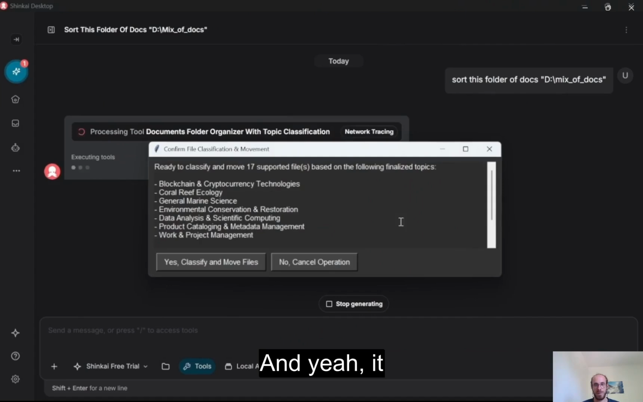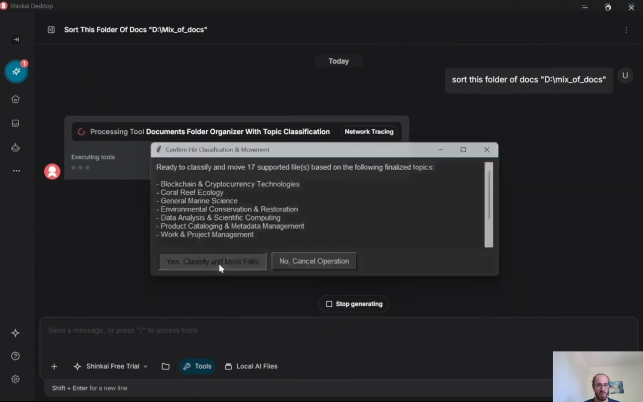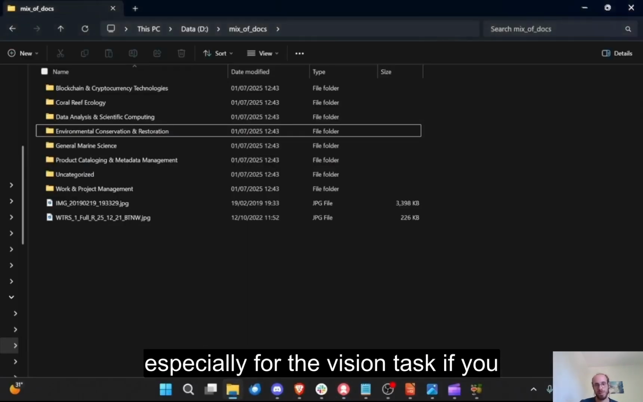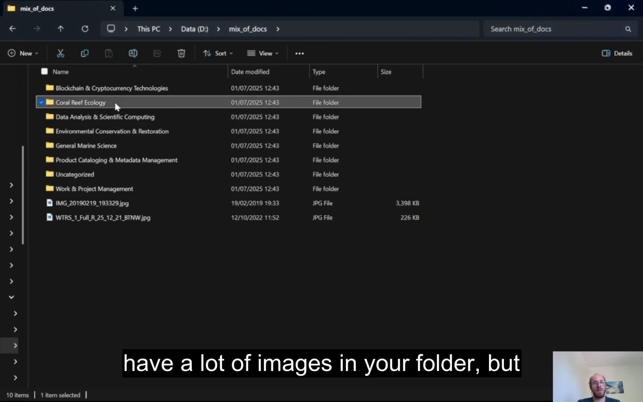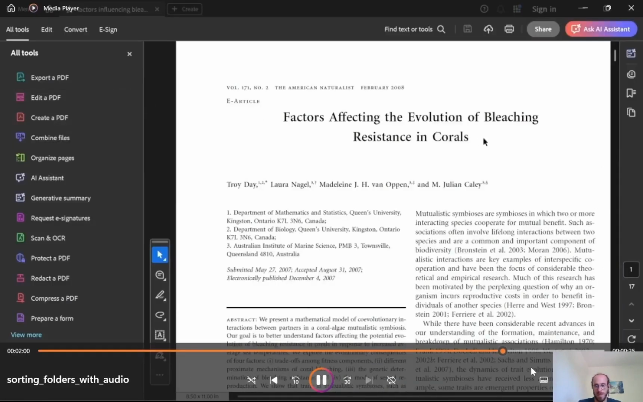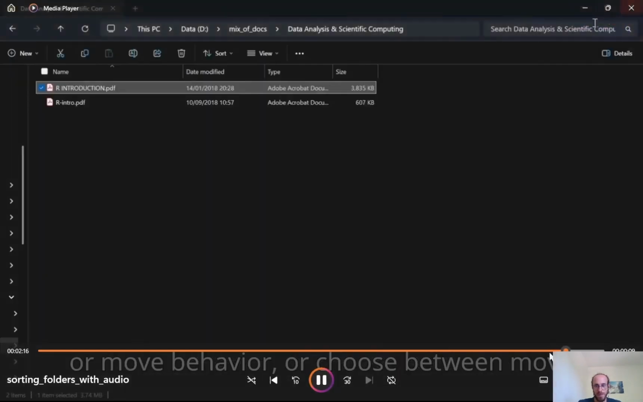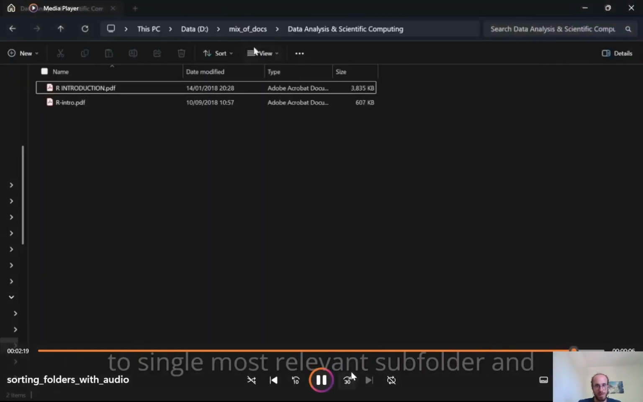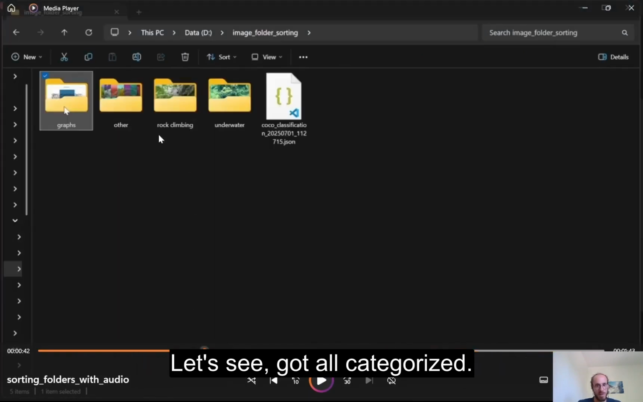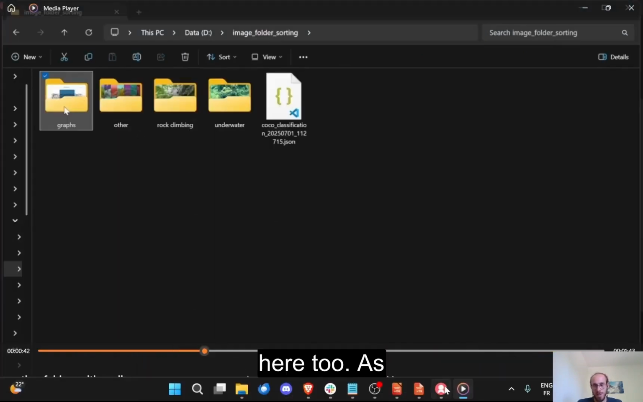And yeah, it does consume quite a lot of LLM inference, especially for the vision task if you have a lot of images in your folder, but it saves you tons of time. Let's see, got all categorized here too.